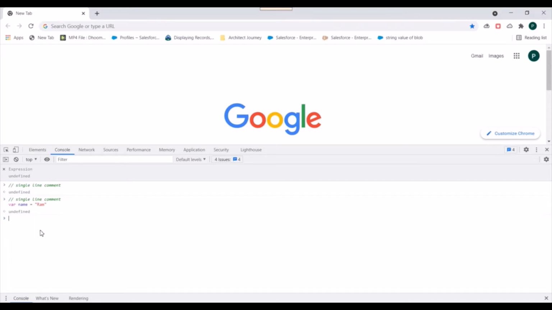If you want to add a multi-line comment, the syntax is like this. And closing of the comment. Okay, so this is how you can add a multi-line comment also.